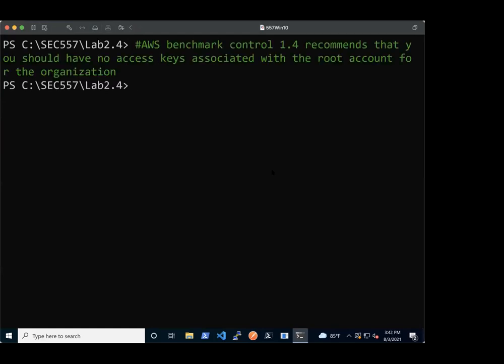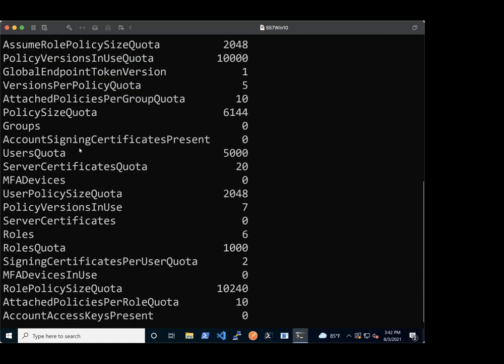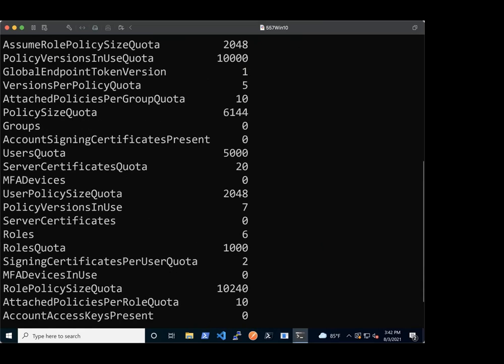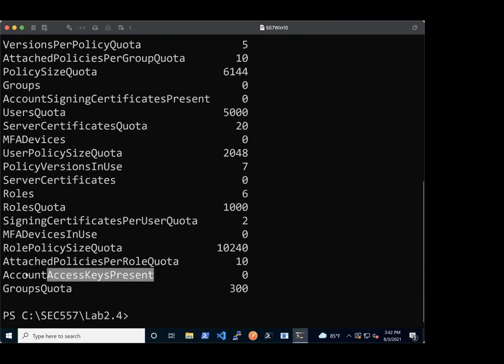So the first one is going to be this AWS Benchmark Control 1.4, which recommends that we should have no access keys associated with the root account for the organization. So the first thing I'm going to do is just type in this Get-IAMAccountSummary. And here I'm going to be able to see there's a bunch of different properties here that I can take a look at. The one that I actually care about here is going to be AccountAccessKeysPresent, which is really checking to see if that root account has any access keys present. And luckily, good news here, there are none present.